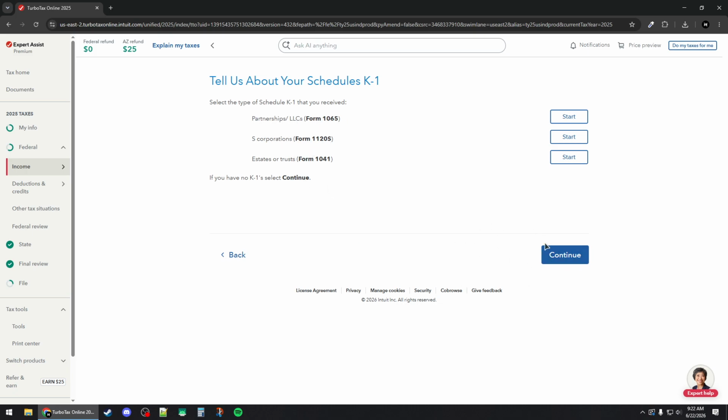and then click on continue or start next to the option to basically start entering the information exactly as shown on your K-1. And once you're done, you can basically continue and review your return for errors.